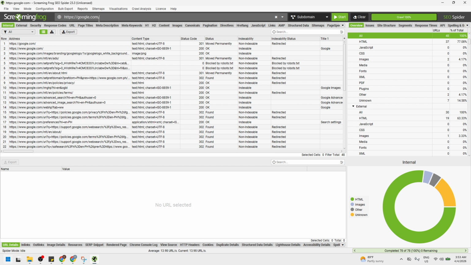Next, enter your site's URL in the address bar at the top. Be sure to include the correct protocol and subdomain, like HTTP versus HTTPS and www versus non-www, because robots.txt can differ across variations. Click Start.